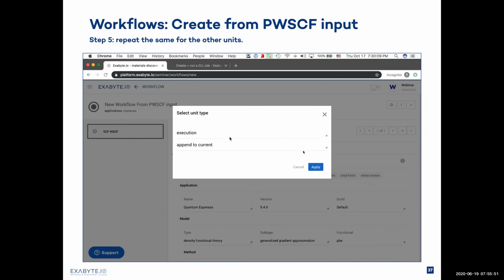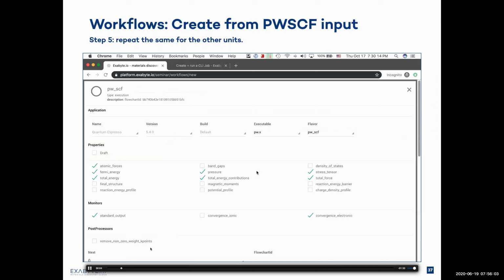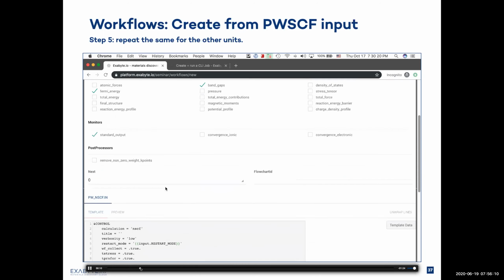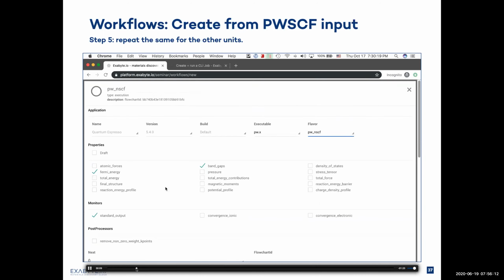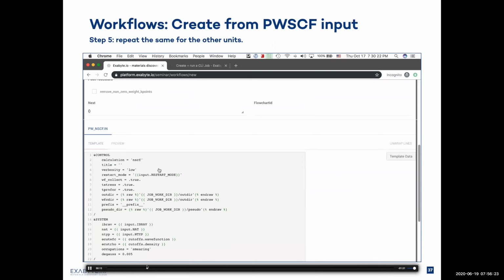So the next step is to repeat the same procedure for the other units inside the workflow. So we are adding a second unit, pw.SCF. It is by default. We are changing it to pw.NSCF because that's what we're dealing with in the second unit of this workflow. You can note that the properties that we're extracting are also changing. So we're changing the properties extracted from this workflow. We're changing the monitors, and we're changing the template here as well.